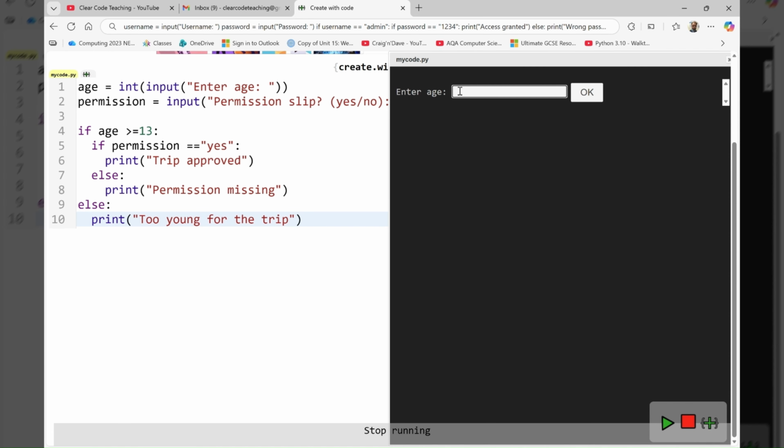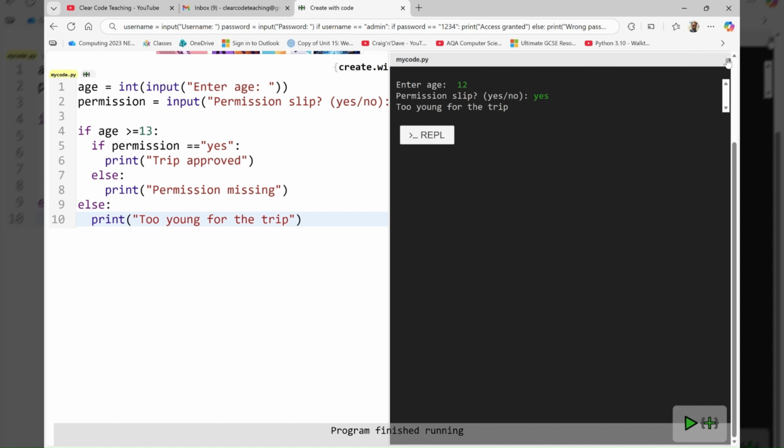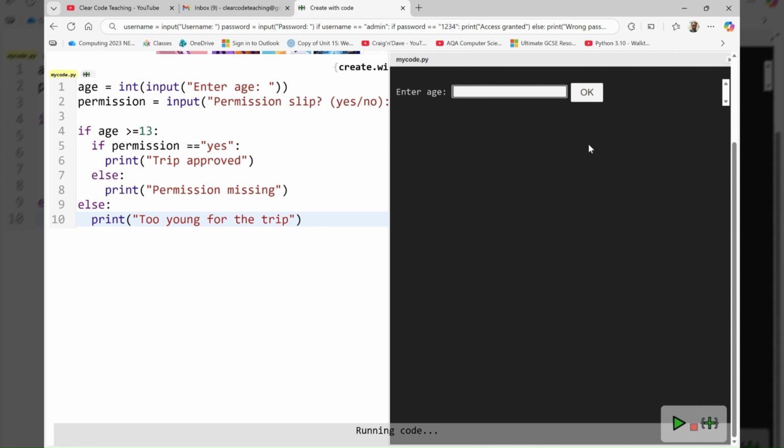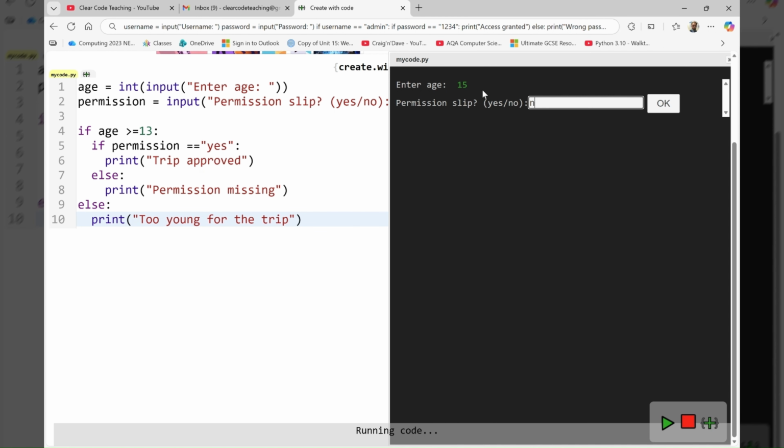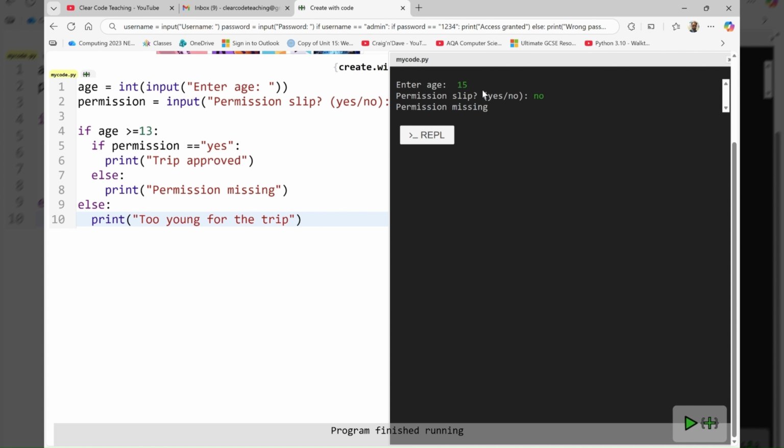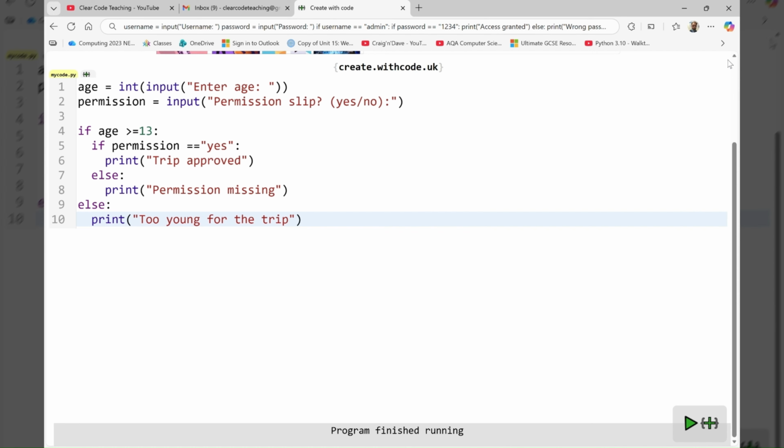Let's enter a slightly younger age, 12. Permission slip. Yes. Too young for the trip. So it seems to be working so far. Enter age 15. Permission slip. No. Should say permission missing. Perfect. Okay, so what I'm going to do, I'm just going to test this out.